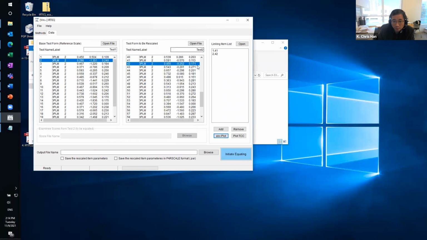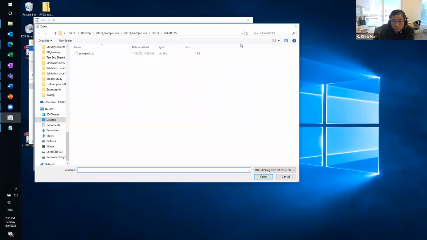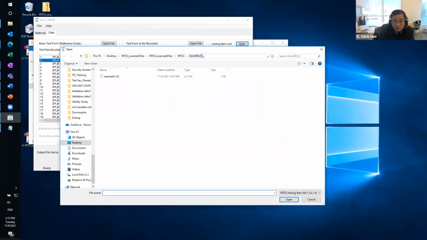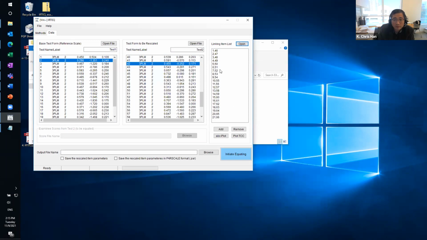And yes, as I just mentioned, we incorrectly defined the linking items. There is a linking item list I already defined for us. If you click on this open button, in the example file folder, you should be able to find the example 1 linking item list, LIL, and open that. Now this is the correct list of the linking items. So now we have 21 common items between these 2 test forms.